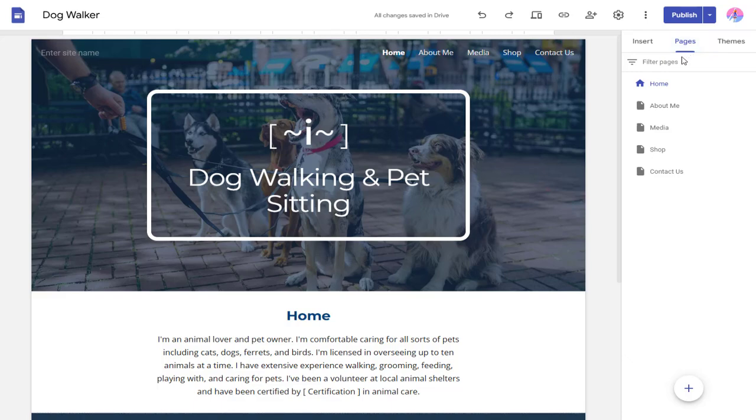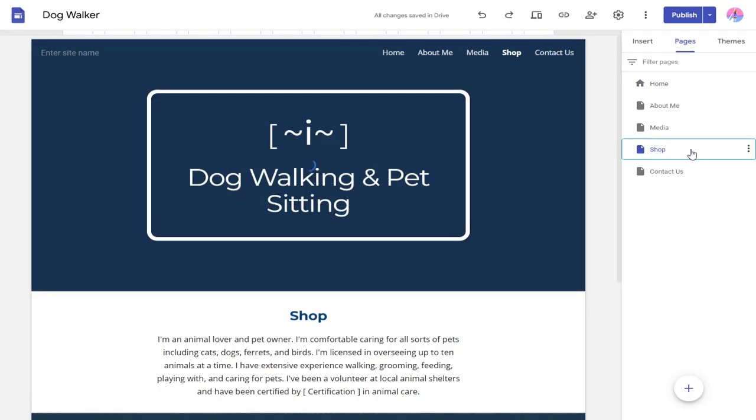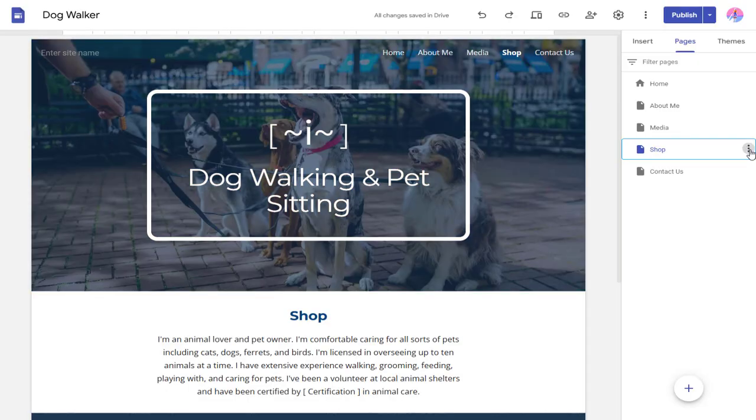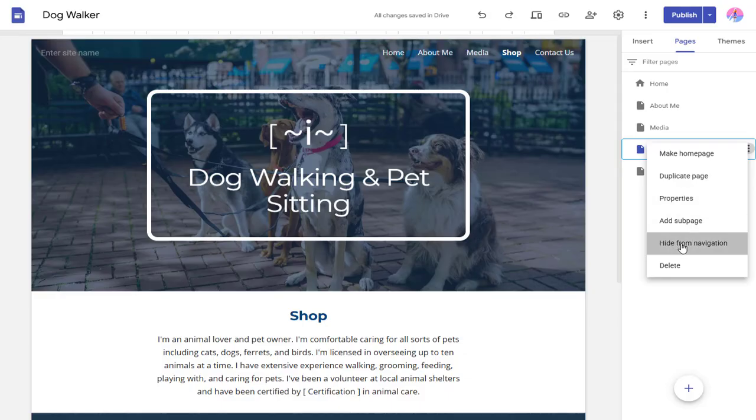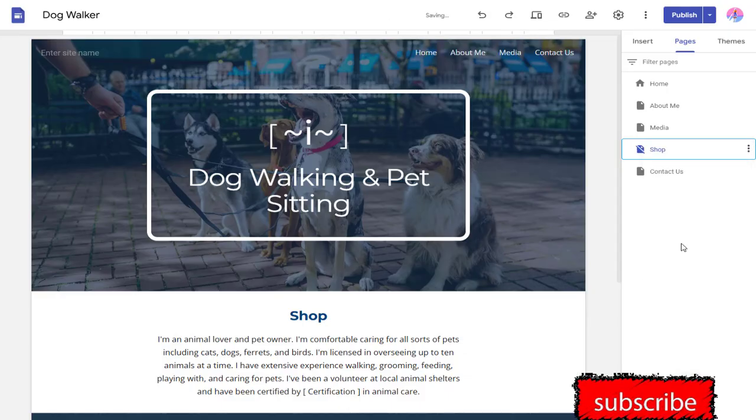Now, to hide a page from the navigation menu, first select the page you want to hide. Then, click the three-dot menu beside that page. A small drop-down menu will appear. From this list, click on Hide from Navigation. And that's it. The page is now hidden from the navigation menu.